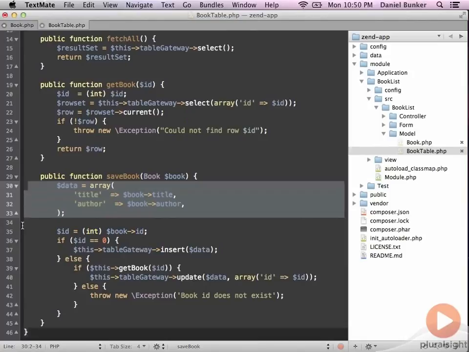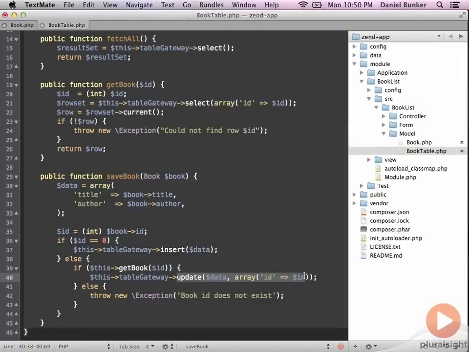The next step in this method does one of two things. If this book is brand new, meaning that the ID equals 0, we're going to go ahead and use the table gateway to insert that. Otherwise, this book has already been inserted into the database because our ID is greater than 0. So in that case, we're going to go ahead and perform an update on the database using our data and our book ID. And again, if for some reason we can't get the book, we're going to throw an exception saying, hey, we're trying to update this book, but it just does not exist.